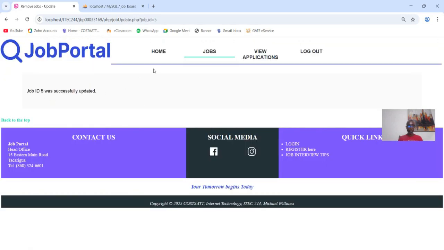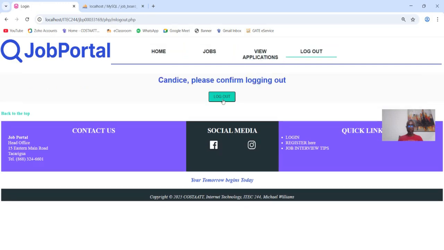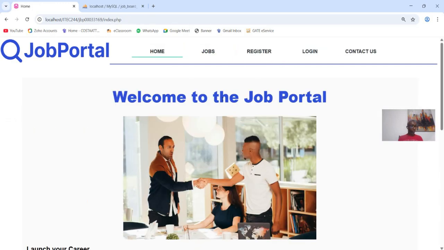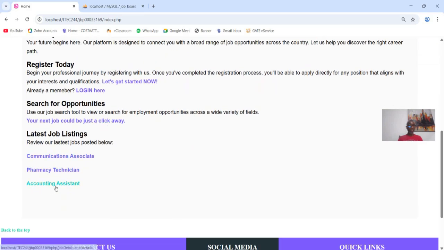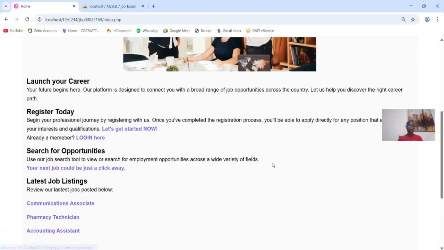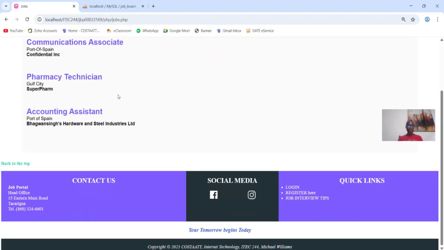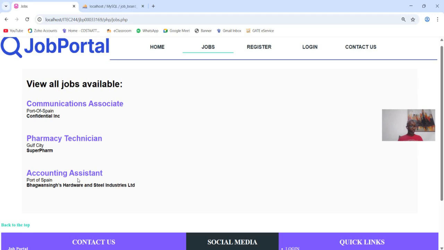Right, it was successfully updated. All right, now we're gonna log out. Double logout confirmation. All right, now no one's logged in, so more or less a guest is viewing the website. So we're gonna see the third option. The third option has changed based on what the admin just did by deleting the third job. So it's now accounting assistant. We're no longer seeing the electrical engineer job available.